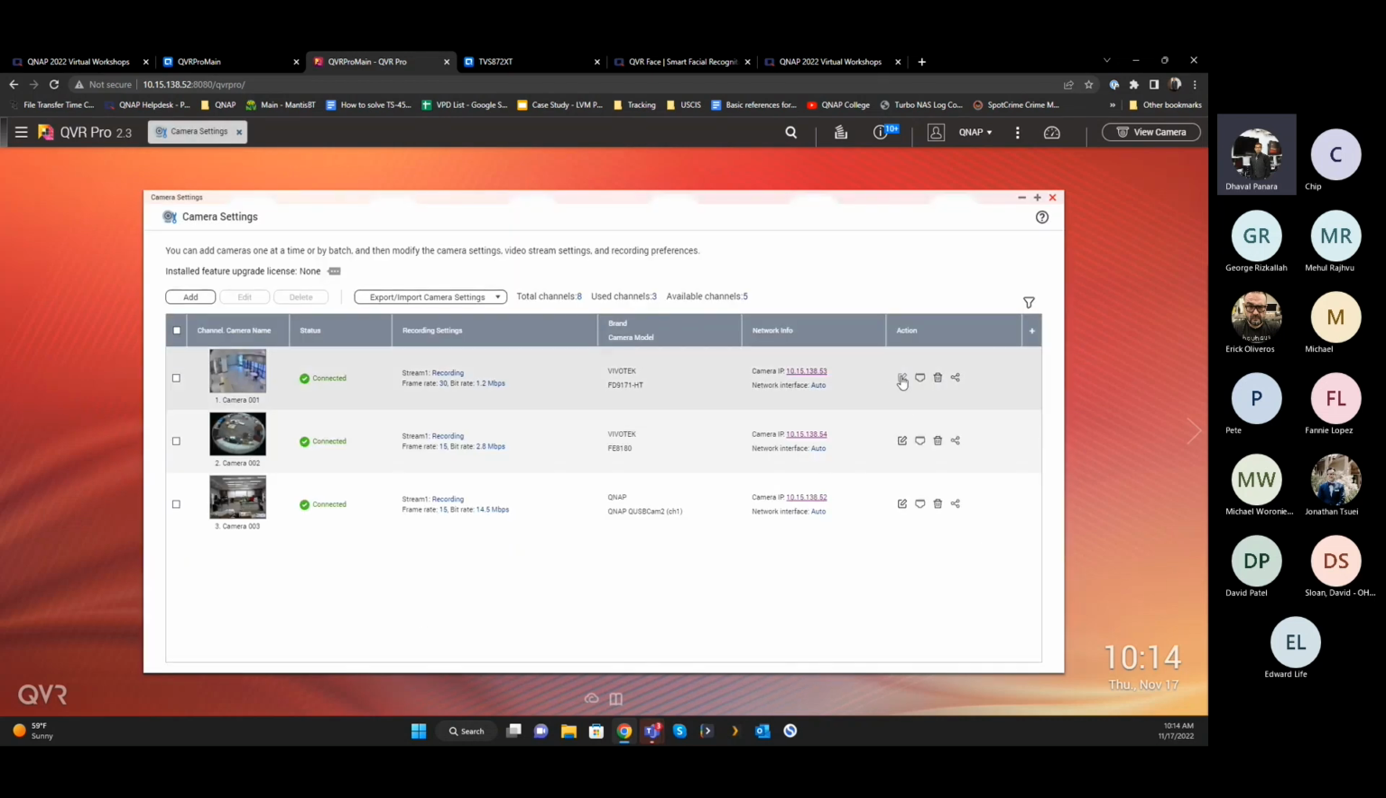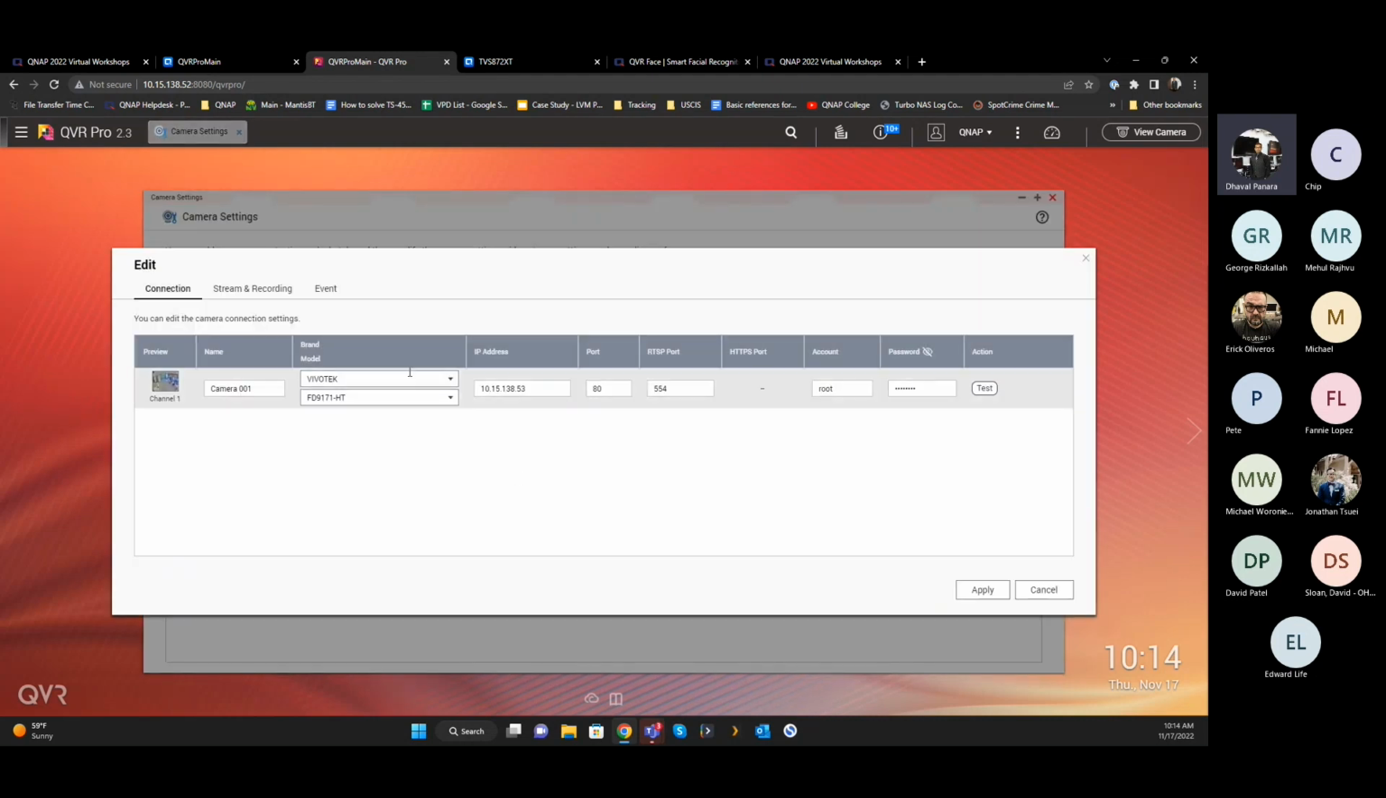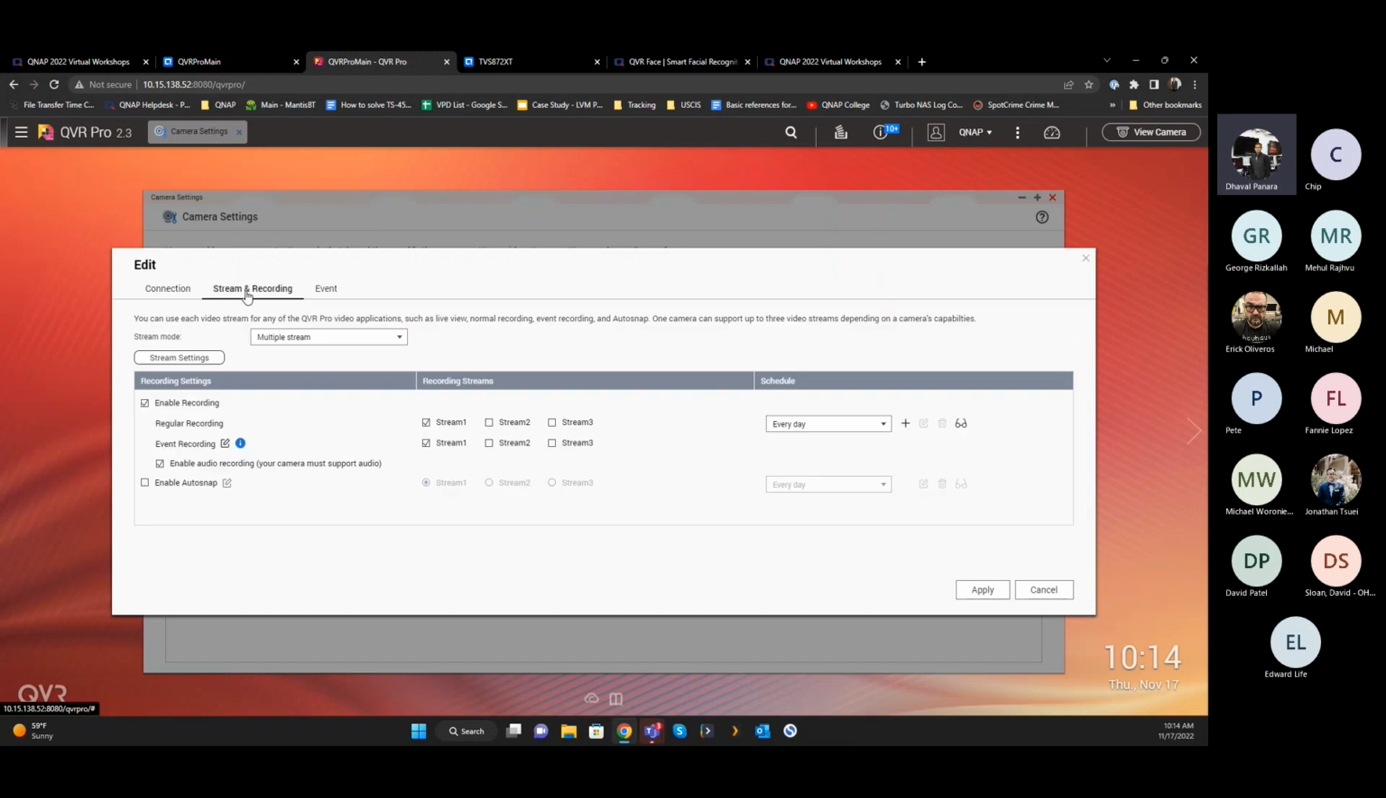I already have certain cameras added, so I'm just going to edit that camera. To edit the camera, you have to click on the edit button. As I mentioned, enter the IP address, the login information, the port number if it's something different, and hit test, ensure that the camera is working fine. But another thing I want to show you is stream and recording.